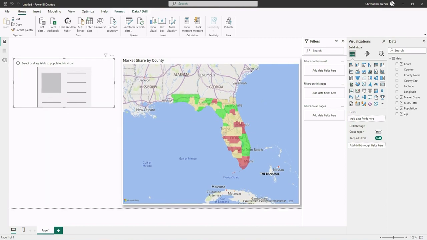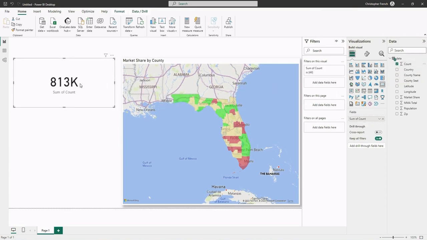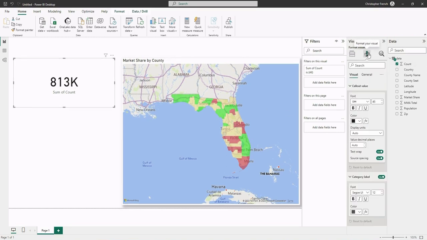For this first card, I'm going to do the total amount of Humana members just in the state of Florida. So I'm going to bring count, drag it over to the visual, and we get this right here. We see 813K, so it's rounding off to 813,000. However, I want the whole number. So I'm going to go right here to Format, Visual, and go to Callout value. For display units, I'm going to put None because I want the regular number. I don't want it rounded. I just want the number the way it is.